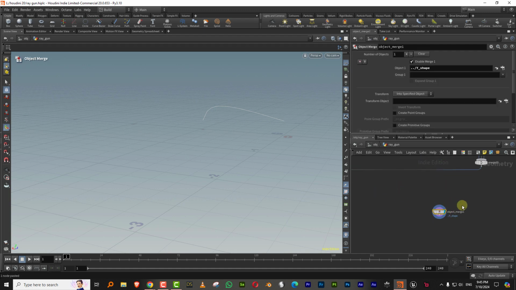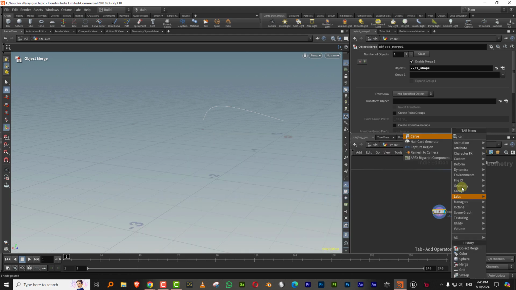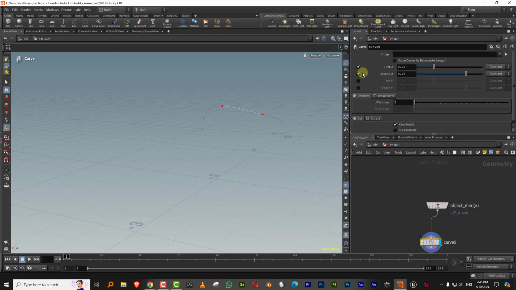So what I want to do is pretty simple. Just take a carve and we can carve this. So let's keep this here. Let's keep it almost all the way to the back. Now I want this to extrude to a flatter shape.